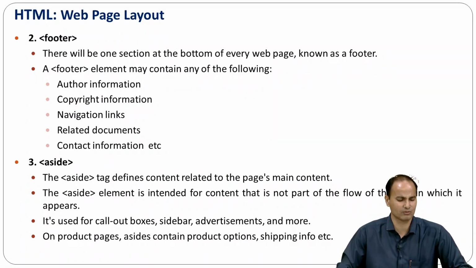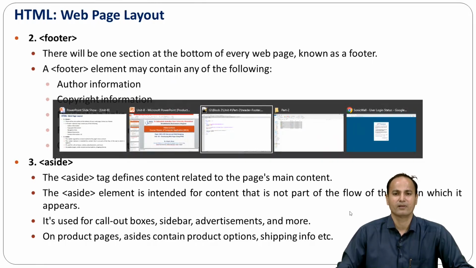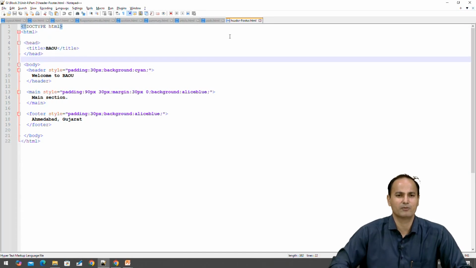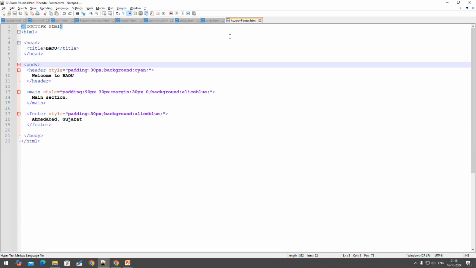Let's have a look at these two elements through a practical example. This is a practical involving the header and footer elements. As you can see, in the body we have defined one header element, styled with padding and background properties, and the content displayed in the header is "Welcome to BAOU." Then the main element is used after the header element, and at last we have used a footer element, also styled with padding and background color, and the content of the footer is simply the address, Ahmedabad, Gujarat.